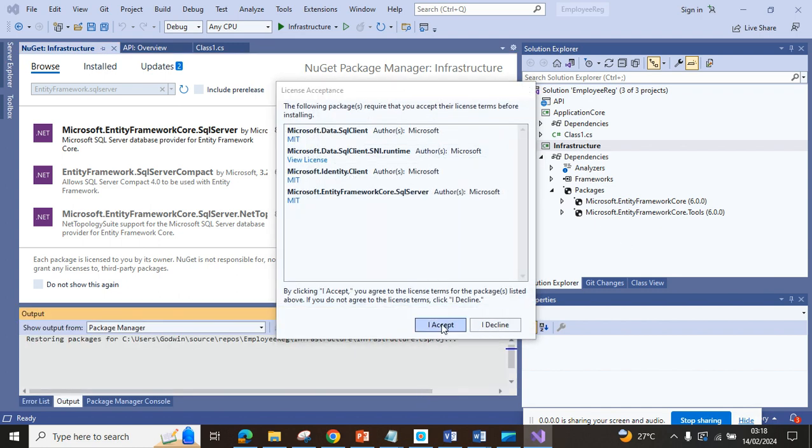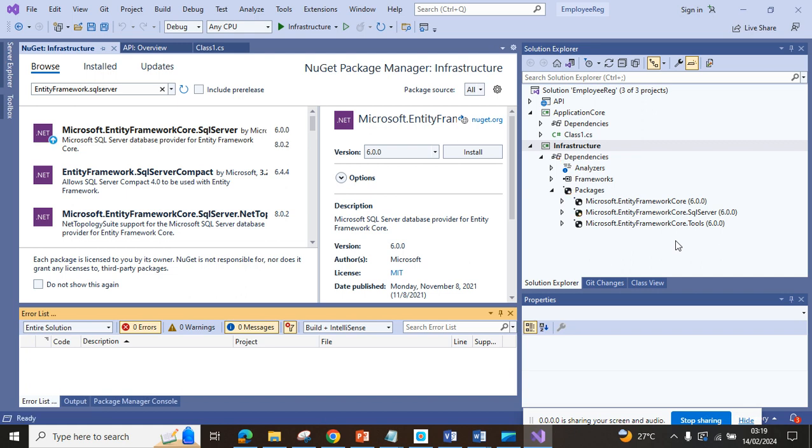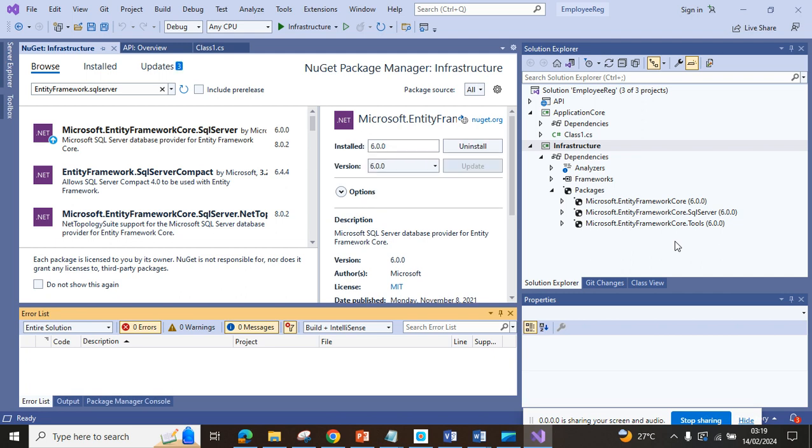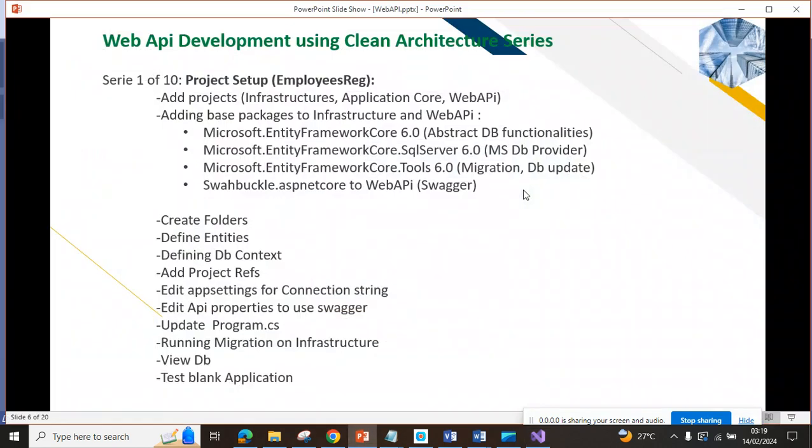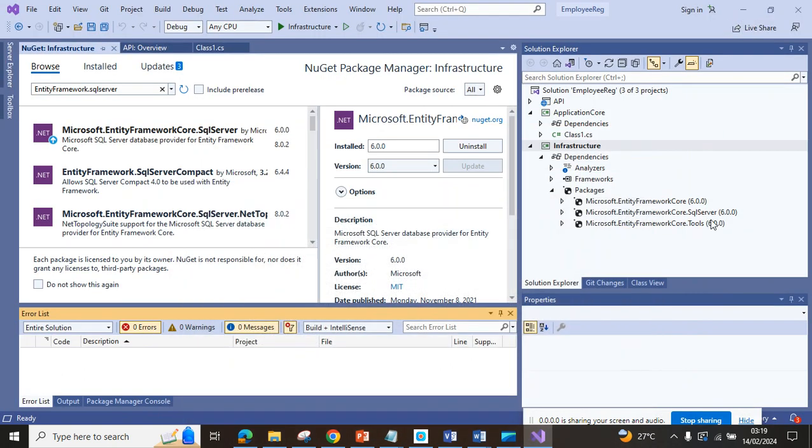Yes, we are done installing the base NuGet packages to make our program work as expected. So the next thing, let's create associated folders. When we get to Application Core, we will equally bring some NuGet packages into it and move on. Let's create folders for entities and the data communication.